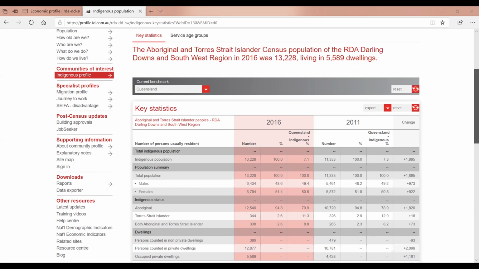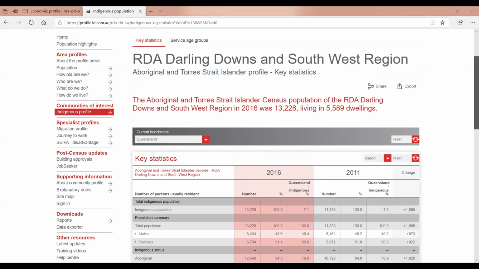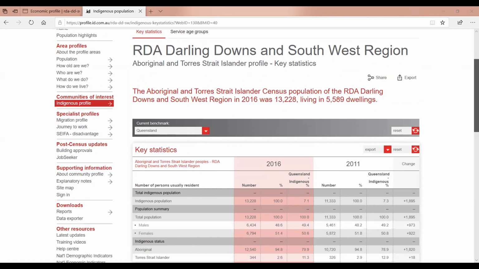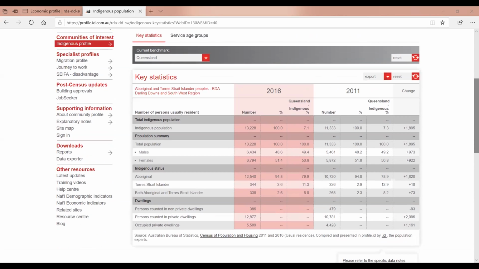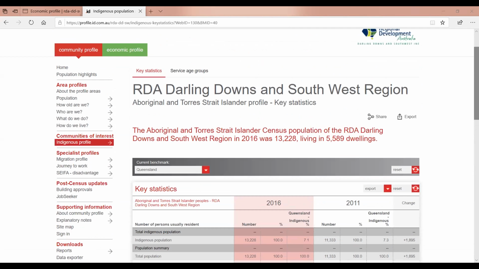So it's another good one if you guys are looking at funding around Indigenous funding. So if there are categories where you need to showcase how many people are employed, how many people you could employ from the Indigenous community, this is the sort of data that you guys will be using. This is how many people live in the RDA Darling Downs Southwest region and are Indigenous. So it's important to have that information for your grant and funding opportunities.